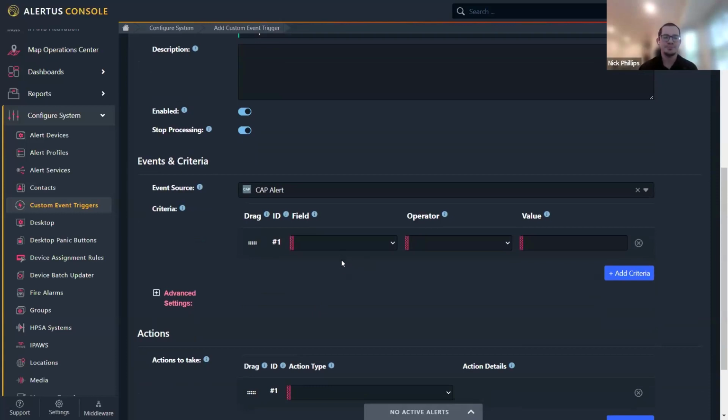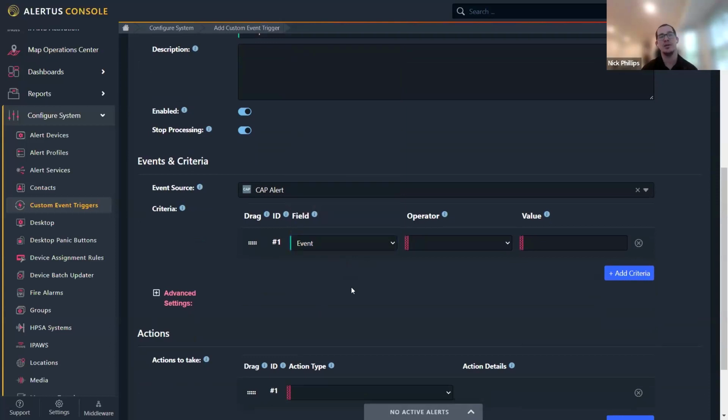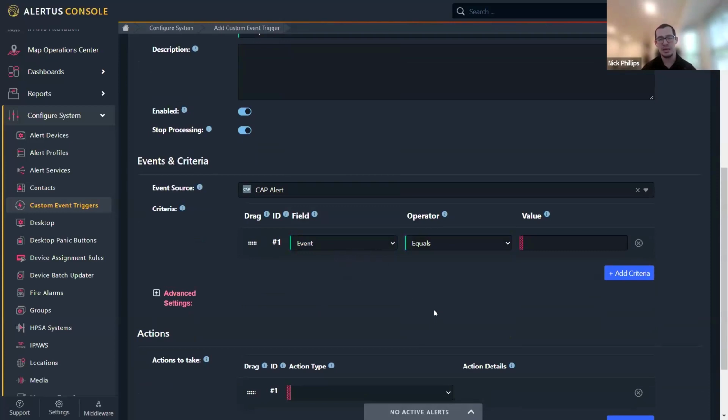Now we need to determine what criteria specifically do we care about matching? What do we need to match? So maybe we want to match the event, right? In the cap feed, there's going to be a whole bunch of different information, data, right? And we're going to turn it into information by reading it and saying, okay, the event in here, the operator, which will be, let's say, equals, right? So the event that's coming in from the cap feed equals tornado, if I could spell, warning.